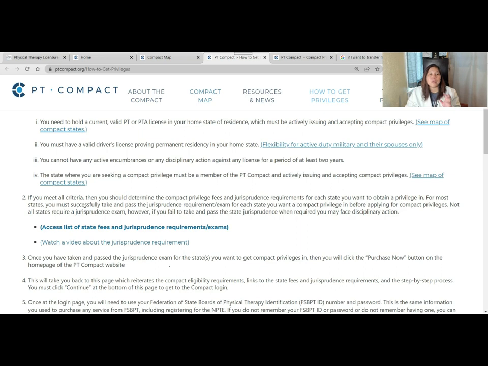For most states, you must successfully take and pass the jurisprudence requirement or exam for each state you want a compact privilege in before applying for the compact privileges. Not all states require a jurisprudence exam. However, if you fail to take and pass the state exam when required, you may face disciplinary action. So for you to know which states require a jurisprudence exam, you have to click here, access the list of state fees and jurisprudence requirement examinations.